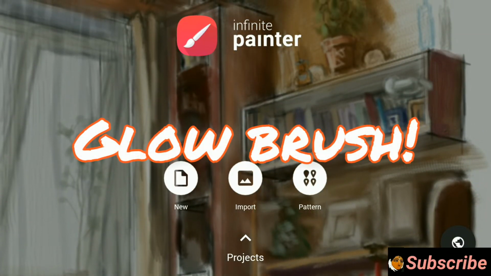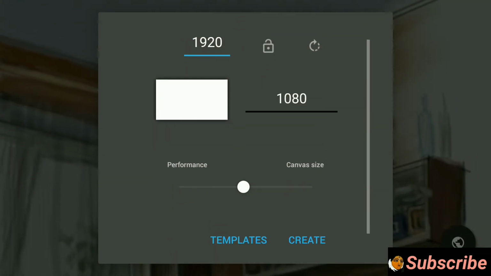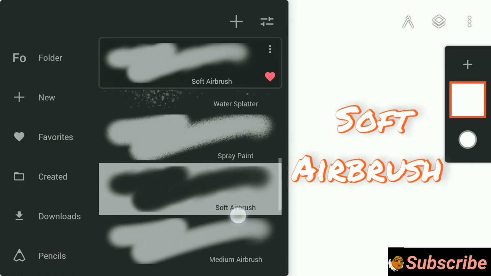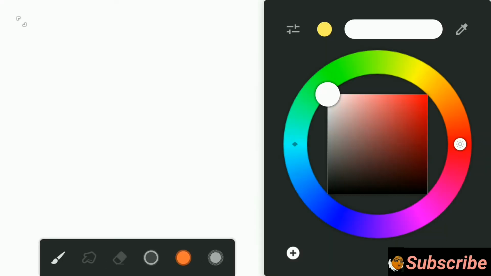So in this video, I am going to show you how to make a glow brush in the Infinite Painter app. In this way, you can convert any brush into a glow brush. So here I am taking the soft hair brush to make a glow hair brush. Okay, firstly let me just show how the hair brush works.